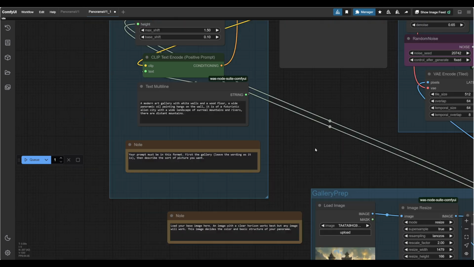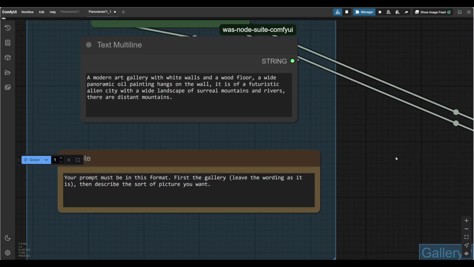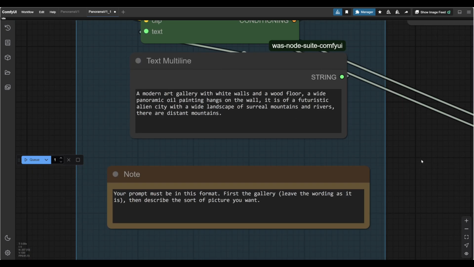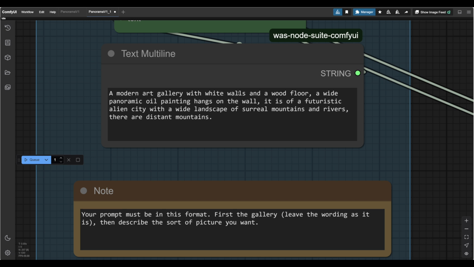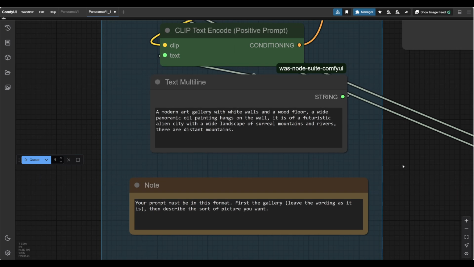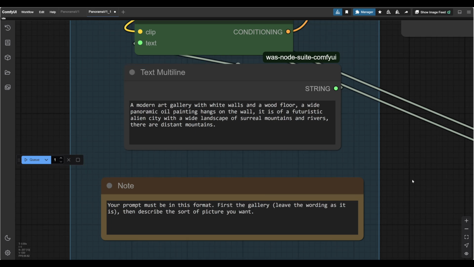We have a prompt, and the prompt has a very specific format. It describes a modern art gallery, white walls, wood floor, etc. And there's a big oil painting of a panorama hanging on the wall. And then we have our description. Now, this is going to be what your panorama is. So you can see it's going to be a futuristic alien city, etc., etc. And I have LoRAs to back that up.